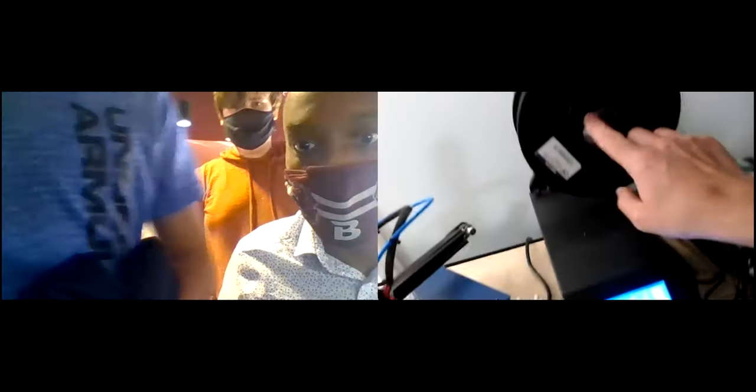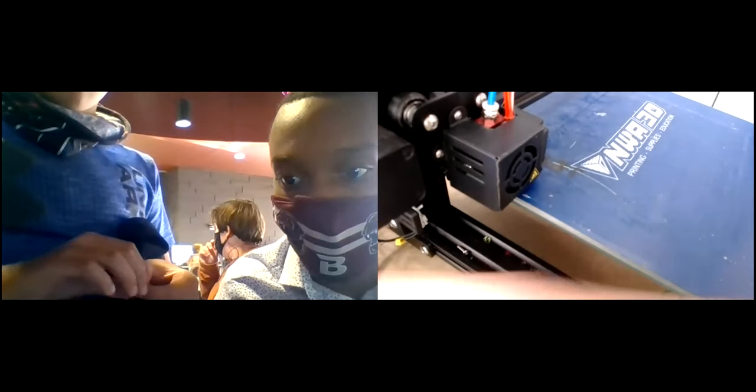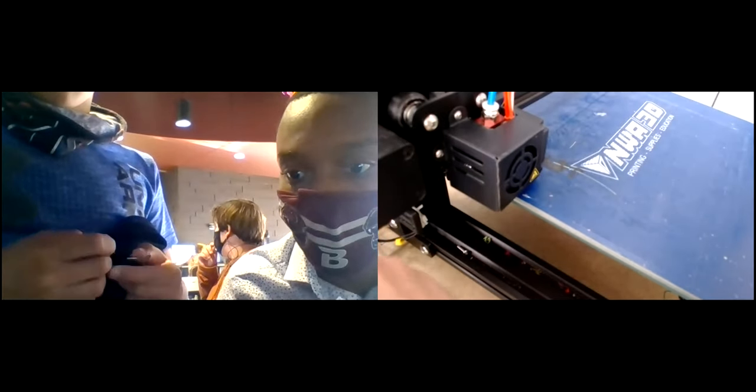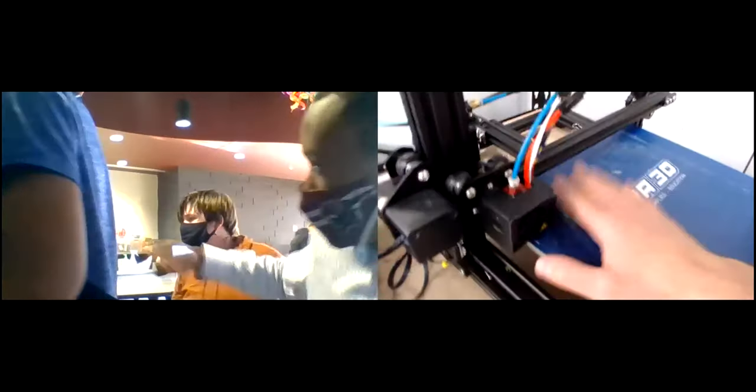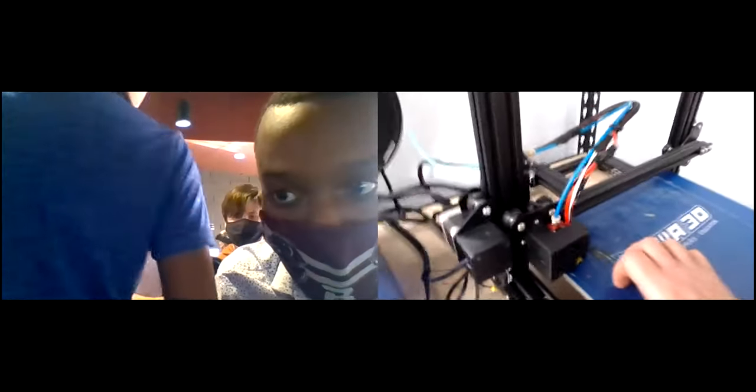So we have our filament right here that sits on this stand right here. Okay, so let's go. Grab me one of those filaments. Grab one, and then I'll show you how to put it in here in a second. And then what we want to do is check all the plugs and everything. It was all built correctly. So we're going to do that.